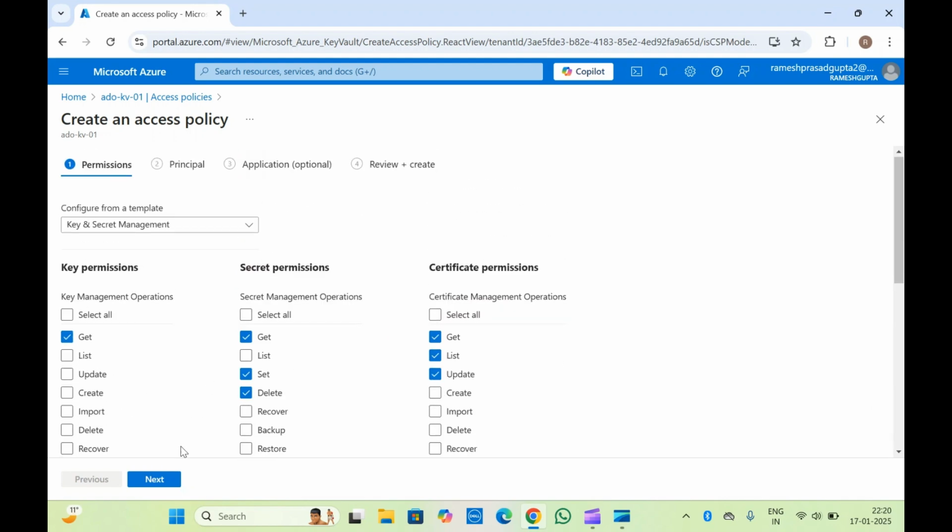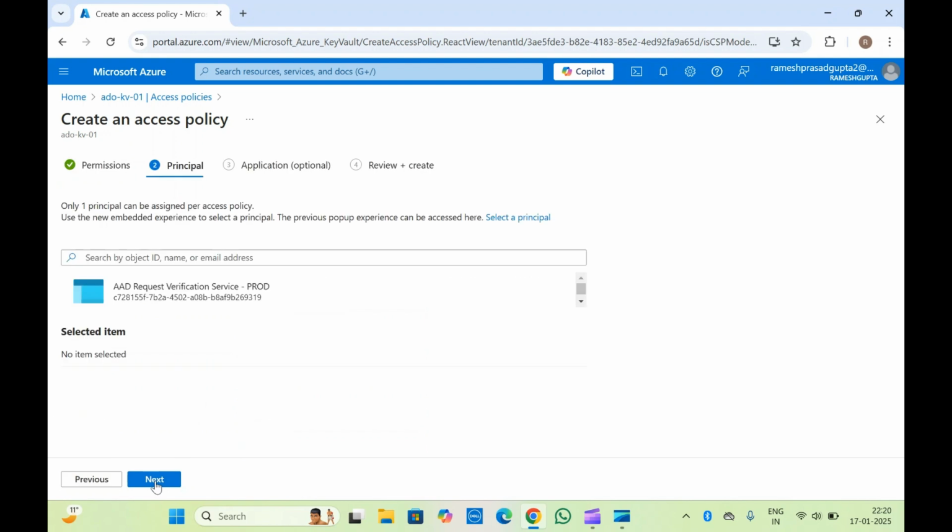Once this is done, click on next. Let me just select the template, click on next. Here you will have to add the principal, the user or application for which you will have to assign this permission. You can provide the object ID, name, or search with the email address.